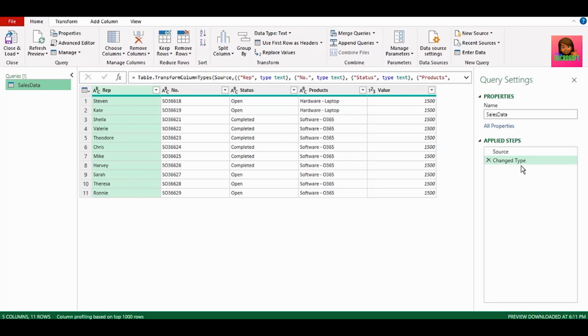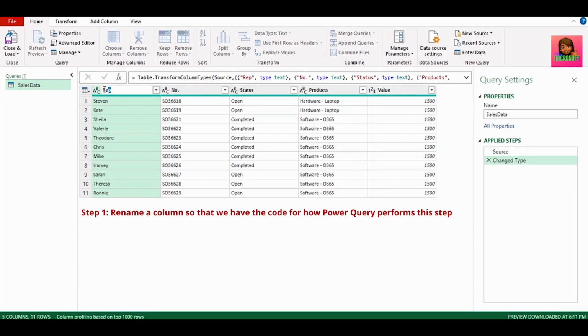To dynamically change the column names, we need to perform 3 steps as follows. Step 1. We need to rename a column so that we have the code for how Power Query performs the step.